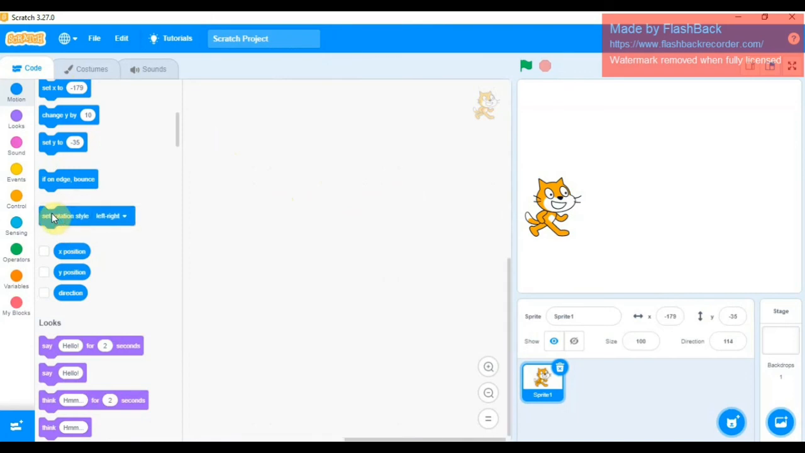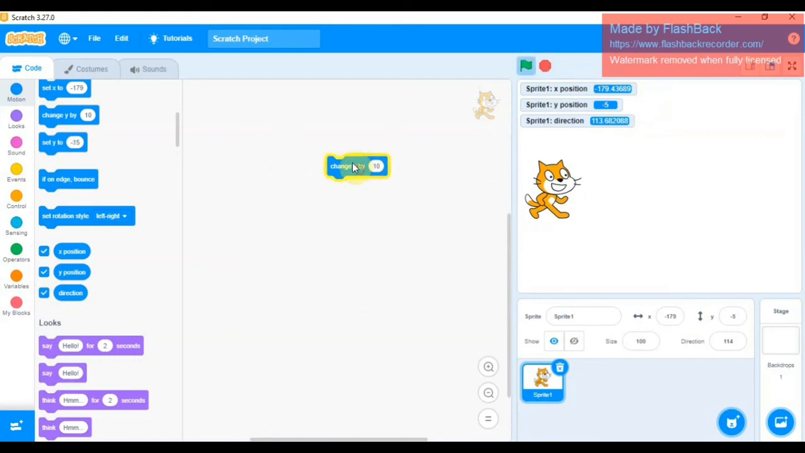And for x position, y position and direction, you have to select them if you want to see these readings on the stage where your position is changing. Whichever you don't want, just deselect it. Now I'll just show you. Check the y position. Now it is showing -35. When I change it, see, it keeps on changing. So it will show you all the readings on the stage itself. You can see all the readings.